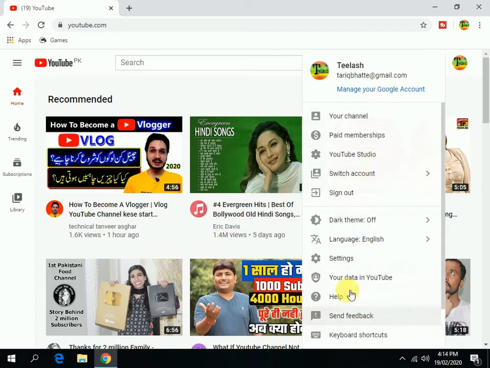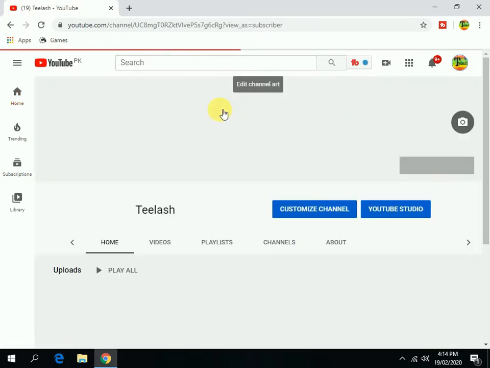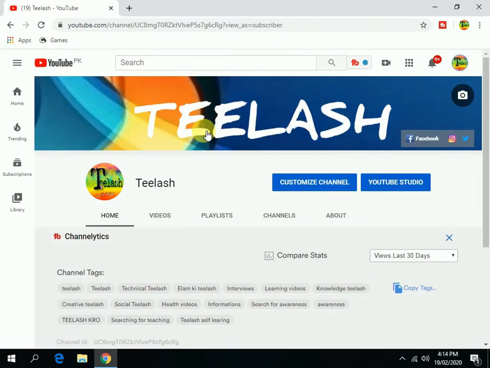Channel bar is displayed before you. There you find your channel. Click on it. After clicking, you see your YouTube channel page. There are a lot of icons displayed: channel logo, channel name, customize channel, and YouTube Studio. We click on YouTube Studio.